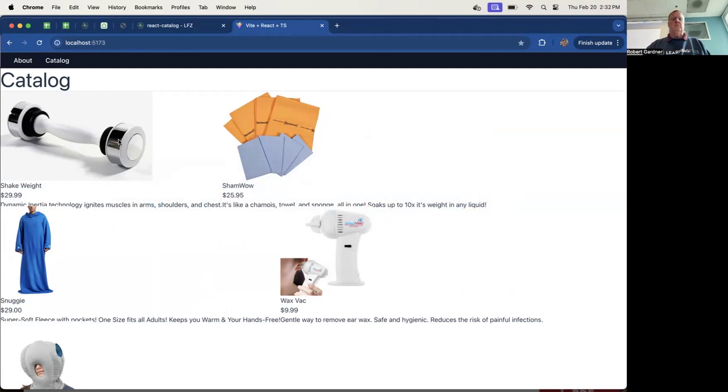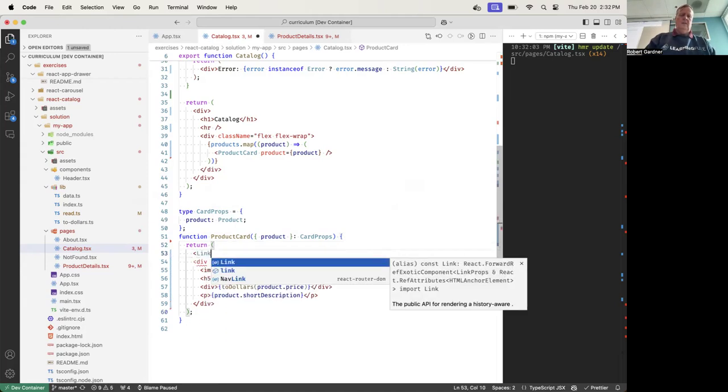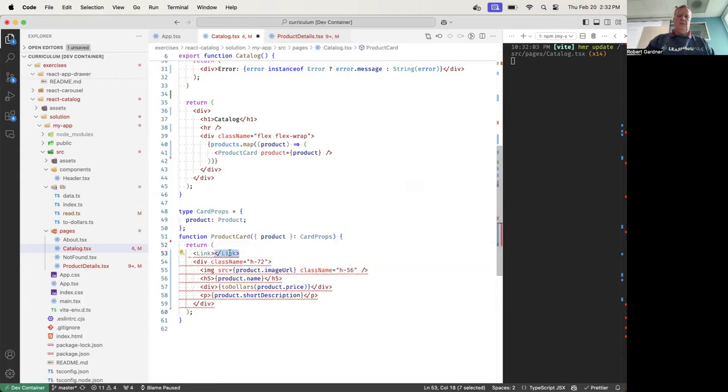So let's move on and click on one of these guys and have it actually take me to the details page. Okay, so let's see. In order to make this be clickable, what do I want to do? We want to wrap the whole thing in a link. Yep. Okay. So I'm going to make the whole thing be a link.